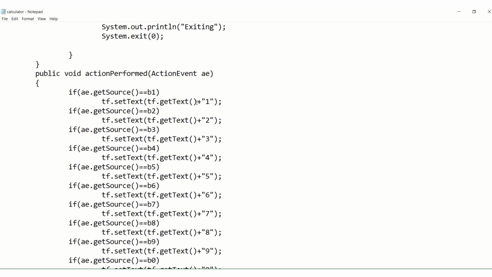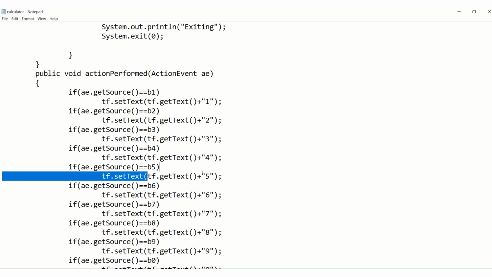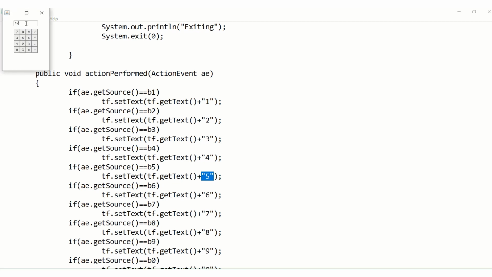Just add the number 1, then tf.getText() returns the already added number, plus the number 2, and also the already added number plus 3. The already added number is concatenated with another number. If you press number 5, the number 5 is concatenated with 1, 2 and then 5, just using the concatenate operator plus. This is the concatenation.